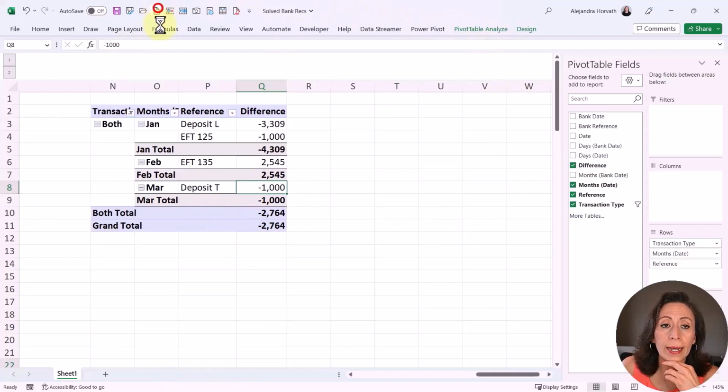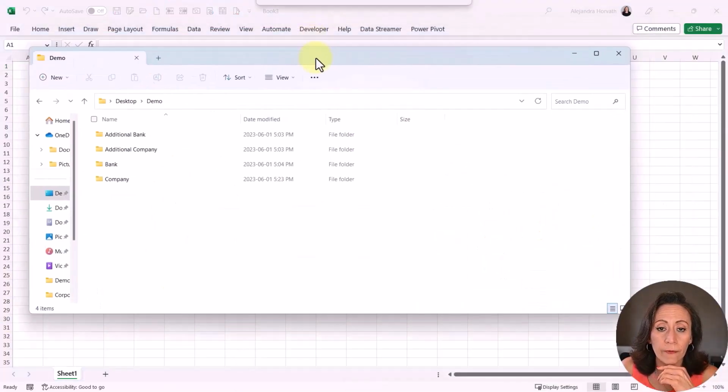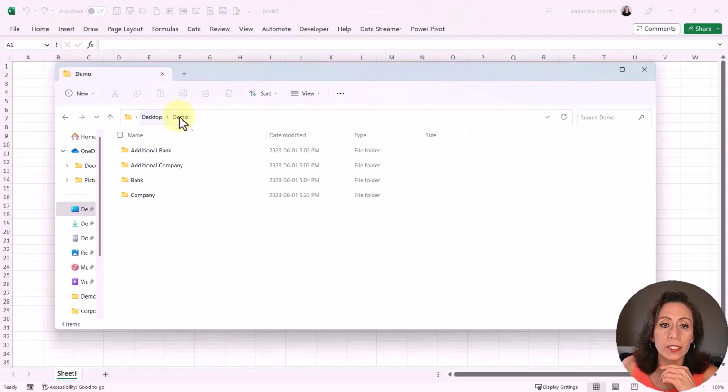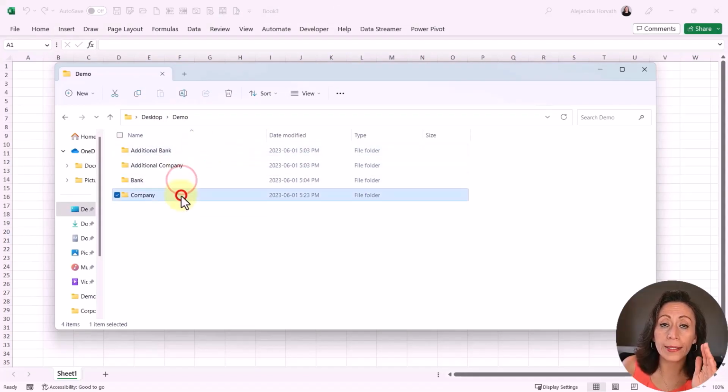Let's open a blank workbook to start from scratch. And let me show you the files. Right here on the desktop, I have a folder that is called demo. I have additional information for the bank and for the company, but the folder I'm going to work with is the bank and the company.